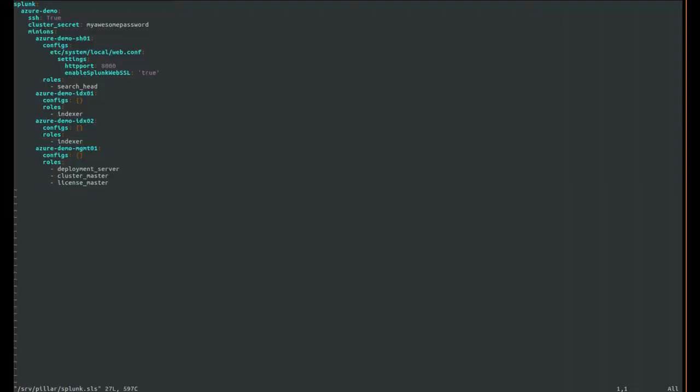We can see up here, we've got our Splunk top level key. We're talking about the Azure demo deployment name. We're going to be using Salt SSH to go through here and deploy it, so we set that. We've got our other configuration details, and then begins our list of minions, one minion per virtual machine. Our first one is going to be our search head, and we're going to pass it a few configs that are a little important for this demonstration, specifically turning on SSL and configuring port 8000, followed by our 2 indexers, and finally our management node.